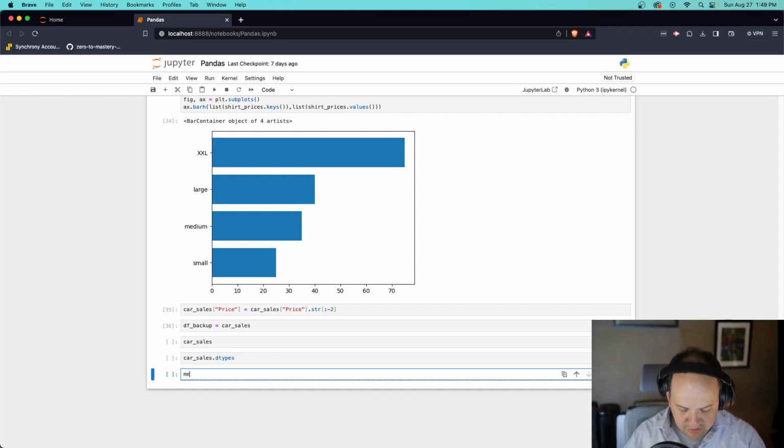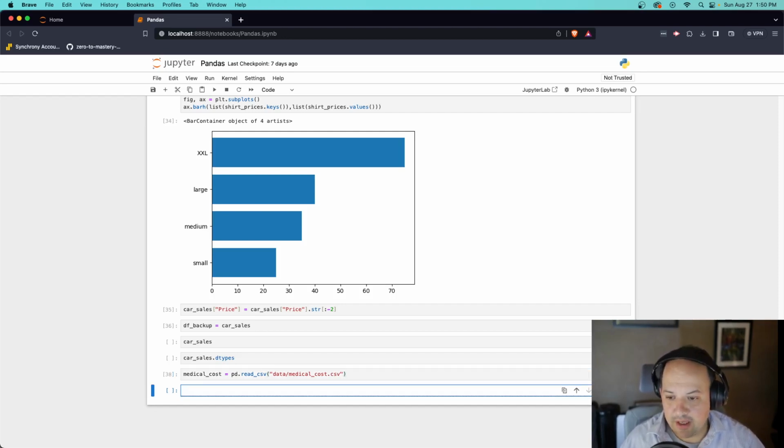So the first thing we're going to do is say medical_cost equals pd.read_csv. We're going to pass it where it is in the file, which is inside the data folder. And it's called medical_cost.csv. Okay, we'll run that. No errors, so we're in really good shape. Perfect.